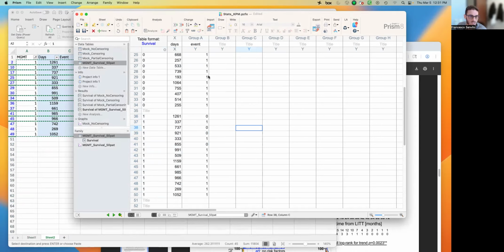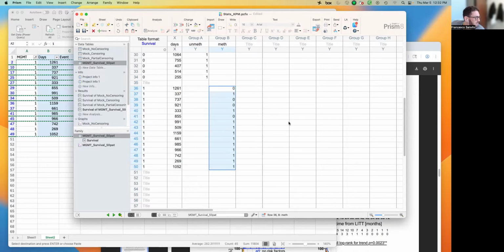But the important thing is that, let me correct myself. The way Prism works is that it's expecting two different columns, or many different columns depending on the number of groups. So this would be unmethylated, which is the zeros. And then if you want the methylated cases, which are the ones, you have to move them in their appropriate column. Does it make sense?